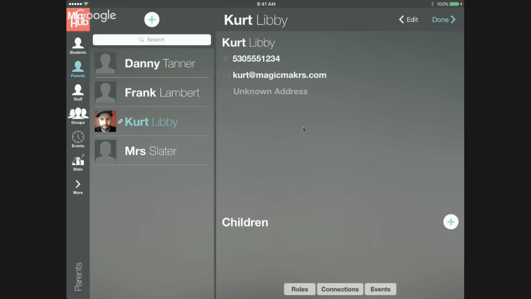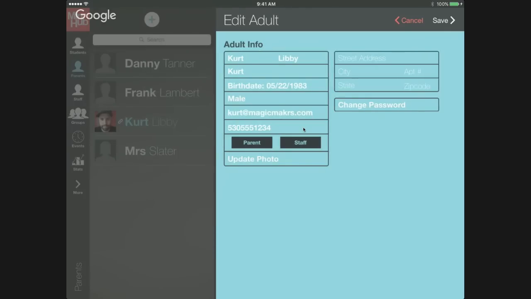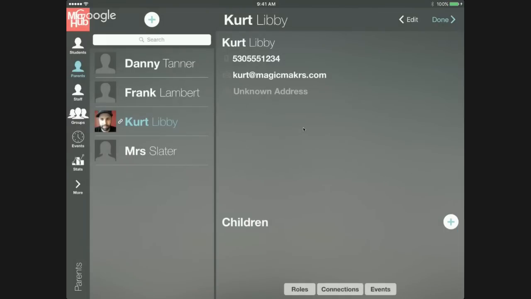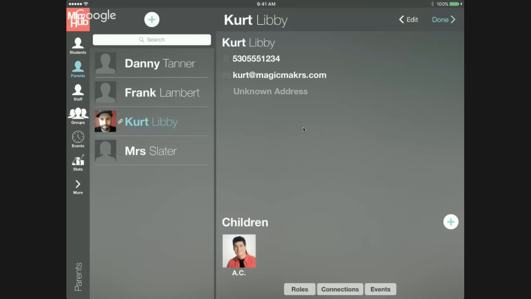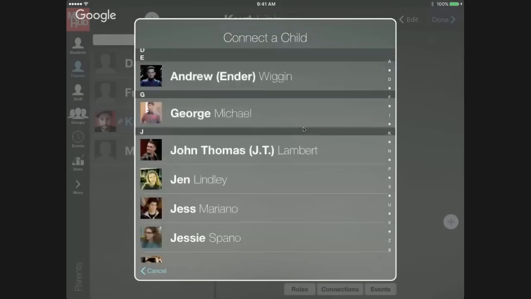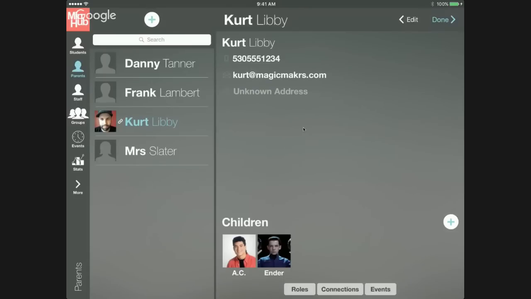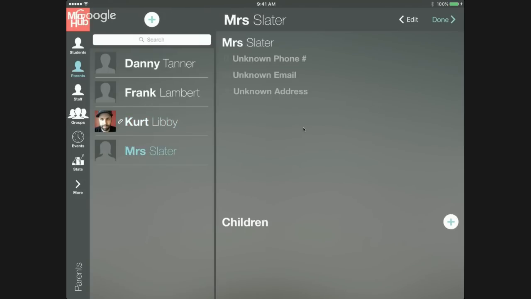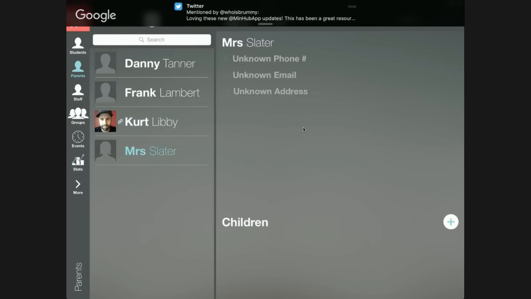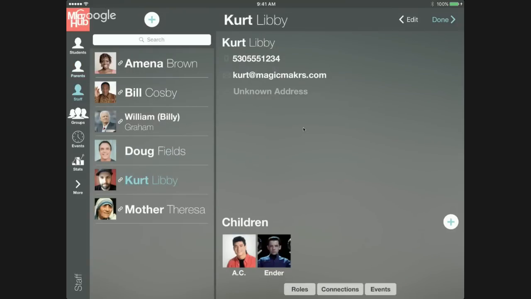And so if I had kids in here, which I don't, but my kids are too young, let's update, add some children. So let's just say that AC is my son, and maybe Ender Wiggin would be my stepson. So now I've got a couple kids under my care, and it just creates these connections that are really valuable, especially when in emergency situations we need to look up some information about some kid. That's gonna help you out a lot.